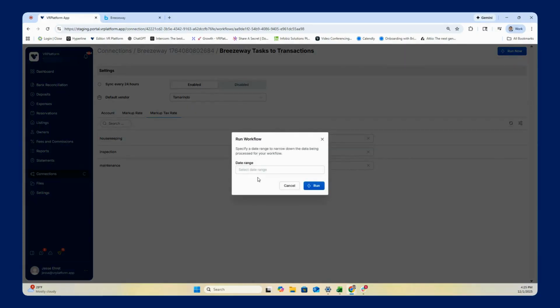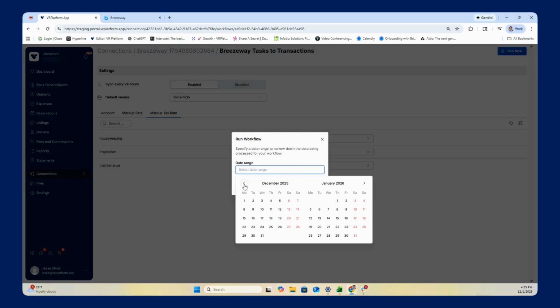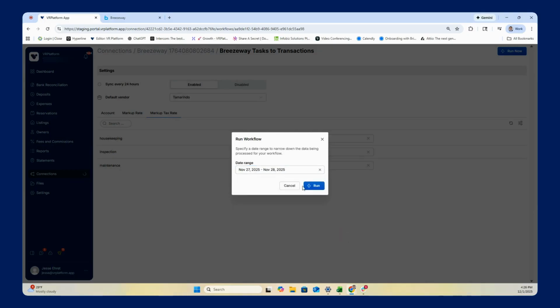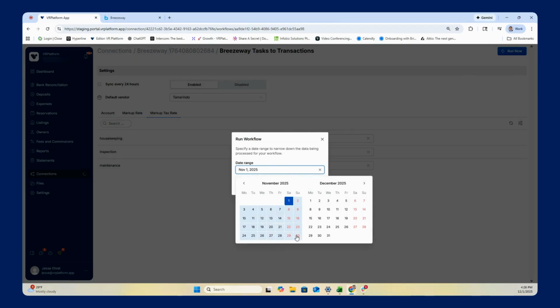Once the configurations are set, we can run the workflow for a specific date range. We can choose just 2 days or an entire month. The system will bring in all completed tasks with expenses marked as billable to owner from Breezeway.